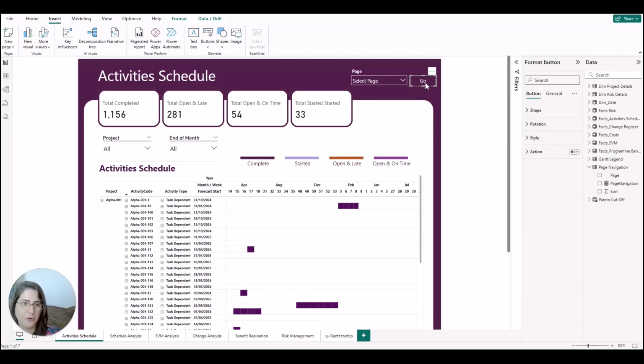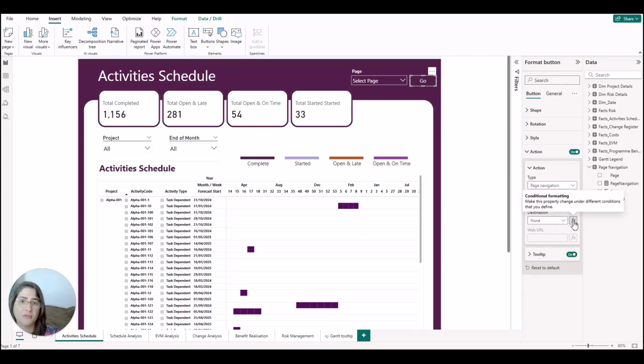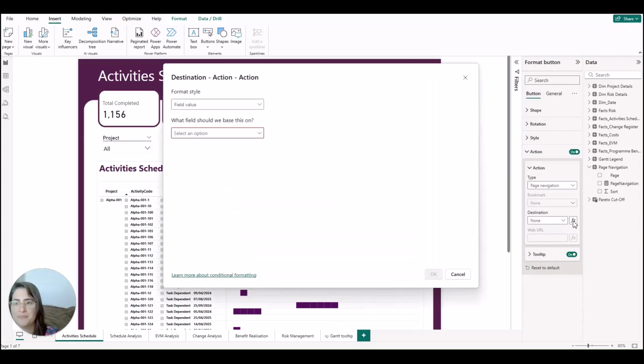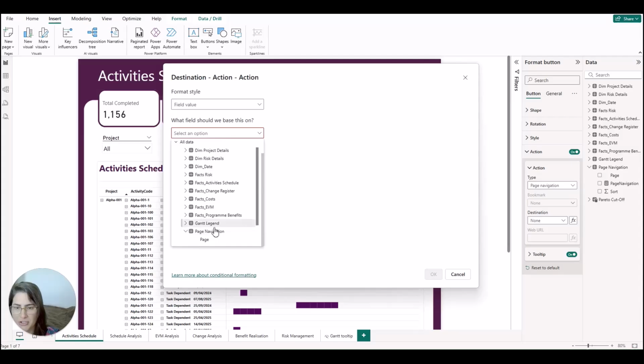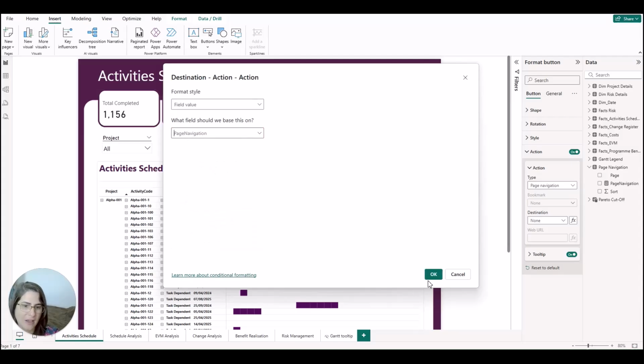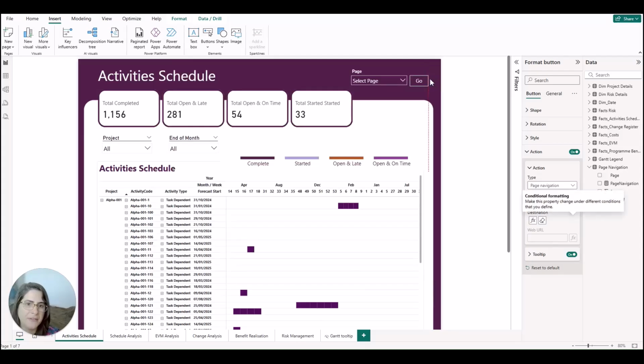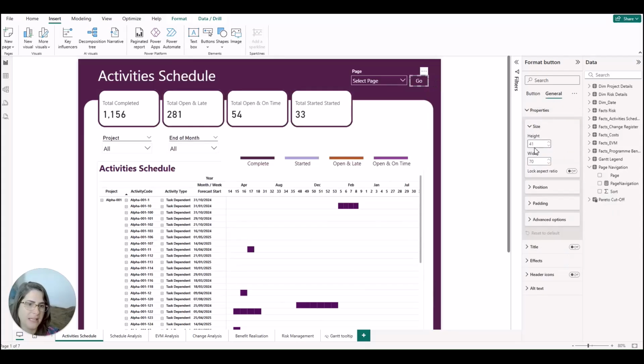We now have to format the action. On the format pane, you have the option Action, and I have to toggle it on. After toggling on, I have to select the type of action, which in this case would be Page Navigation. For the destination, we're going to use the conditional formatting option. Just click here. And if you remember the measure that we created called Page Navigation, let's select that one. And let's make it a bit neat.